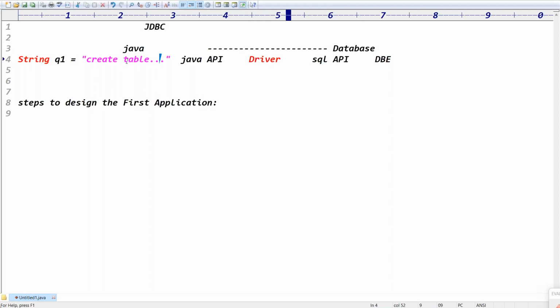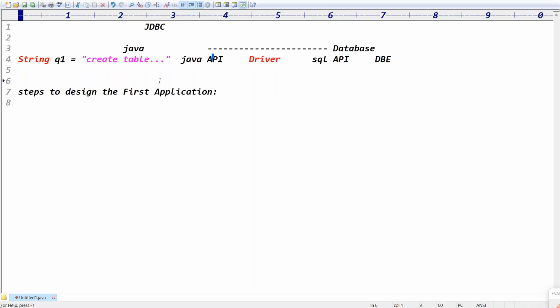Because we write the queries using Java API rules, but the database can understand only SQL API. We require a translator who translates Java API queries into SQL API queries, nothing but the driver. The driver is a translator who translates Java API syntax queries into database format.